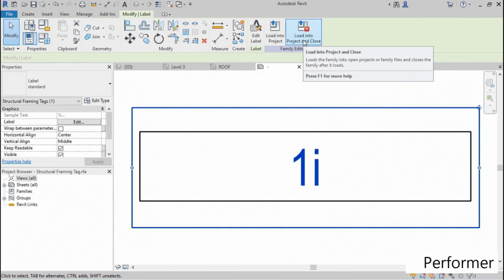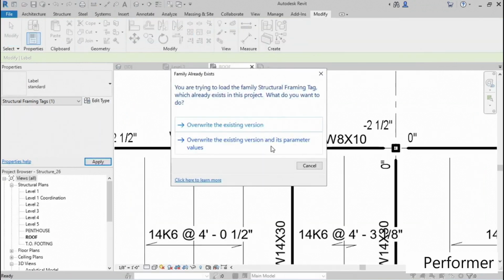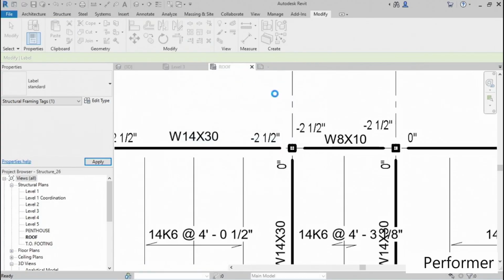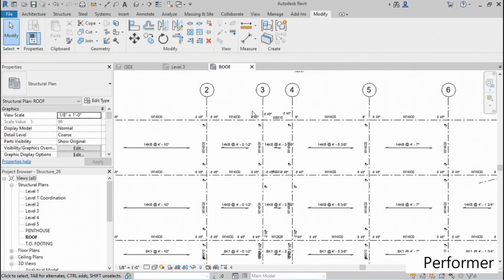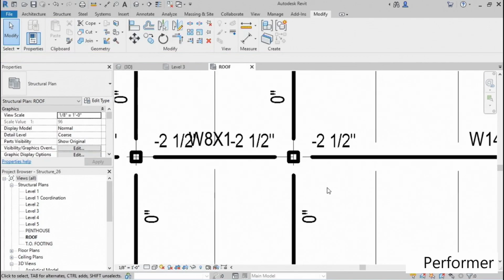Click Load into Project and close. Now we don't need to save it. Overwrite the existing version. There we go. It's a little better. There's quite a bit of cleanup to do, but I think you get the picture.